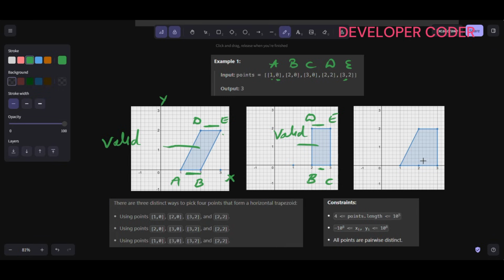same way here also, if you see this point A, and if you consider this point C, and here this E, and here this D. So here this is also a valid shape. This is also valid. So in total three valid shapes are possible.